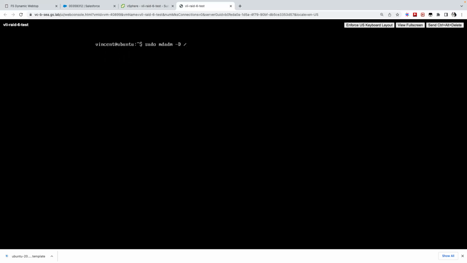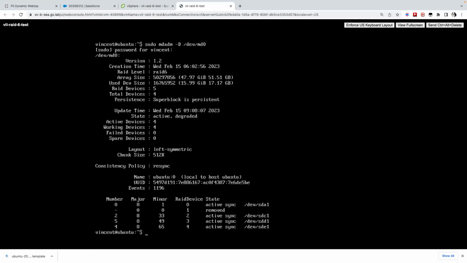RAID 6. So we can see here there's a 5 drive in the RAID 6, and the second one is at 40 and it got removed from the RAID 6.